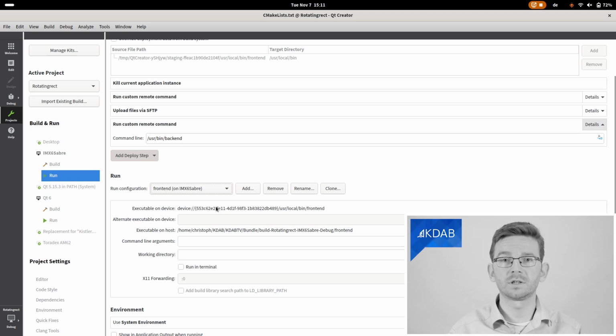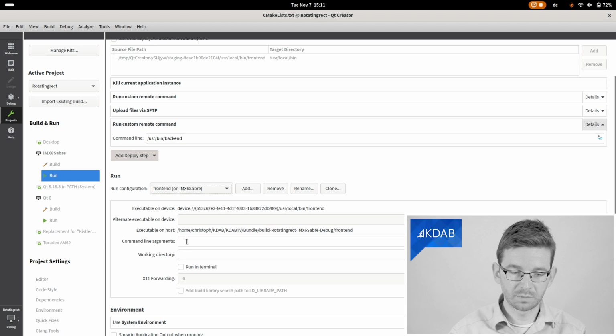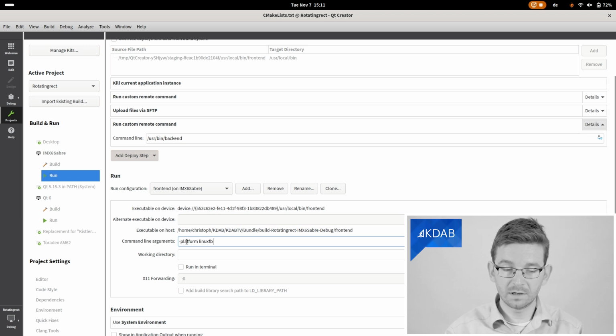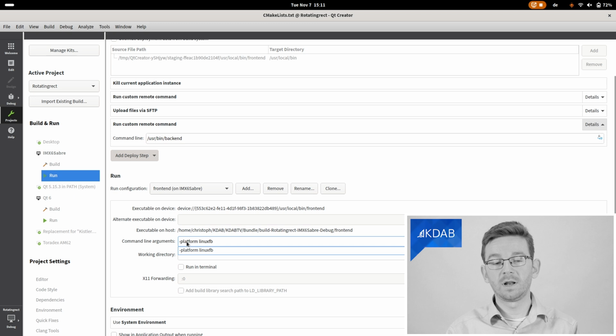We can look further down here and we can see many options that we can put to our run configuration. One of these options would be command line arguments. Another one would be working directory. Working directory is probably fine for me, but the one that I want to change is the command line arguments, because I'm using Linux framebuffer here on my board. I need to say -platform linuxfb. And with this, I will have the right command line arguments on my remote board to start the application.